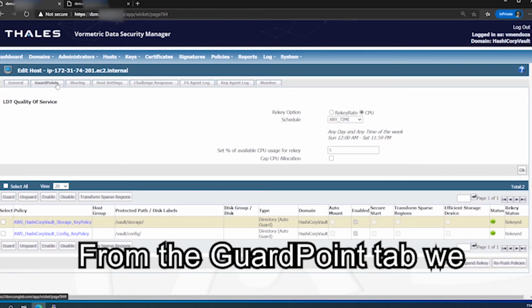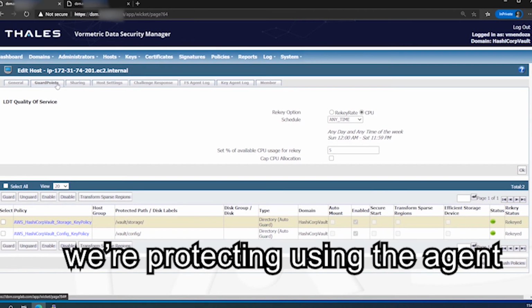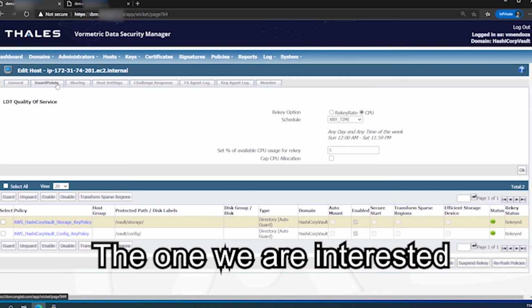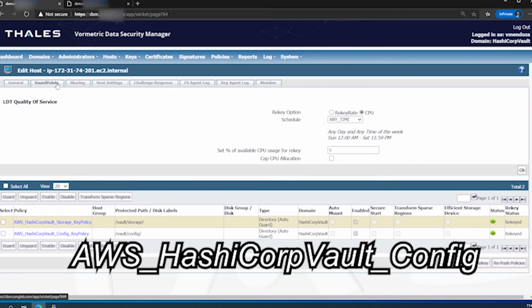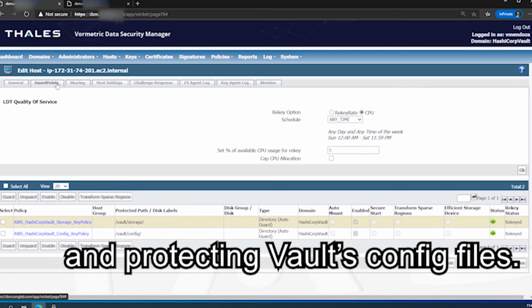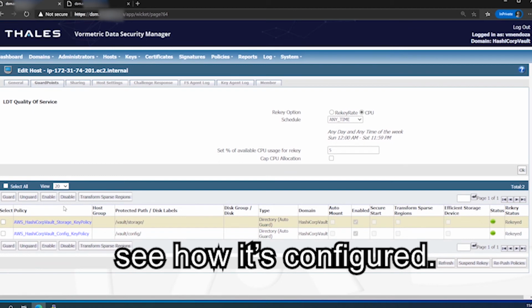From the Guard Point tab, we can see 2 directory paths we are protecting using the agent and the policies associated with each path. The one we are interested in is the one labeled AWS HashiCorp Vault config key policy, as it is the one that is encrypting and protecting Vault's config files. Let's select the policy to see how it is configured.